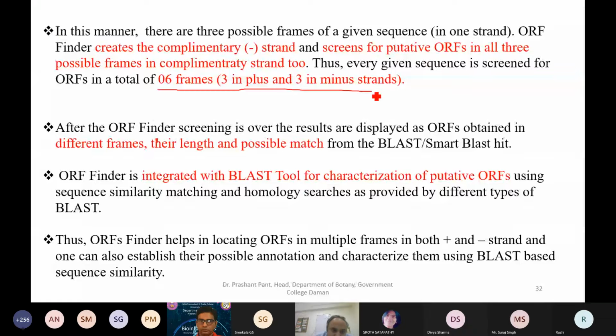You provided one strand, and the computer made 3 frames out of it, because the computer also doesn't know, and we also don't know, in which particular frame the ORF will exist. That is why the computer is going for a full screening. For screening, it is considering the possible 3 frames in the plus strand and the possible 3 frames in the minus strand, and that way there are a total of 6 frames.